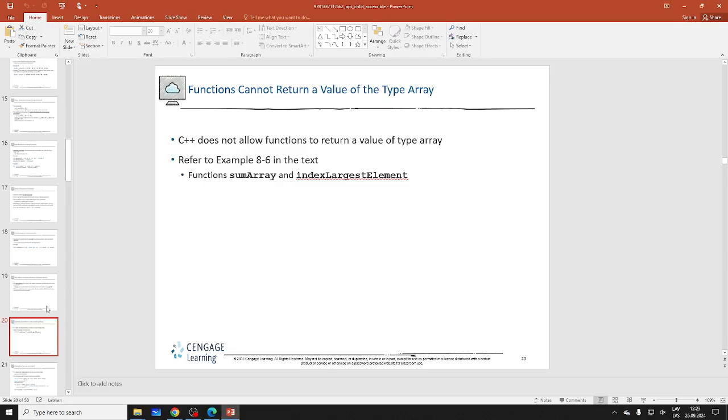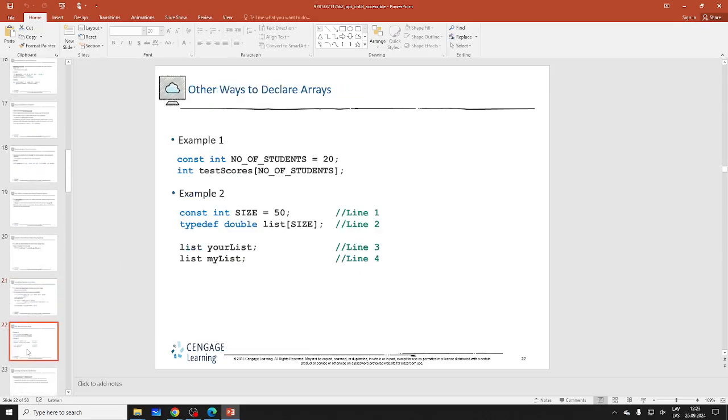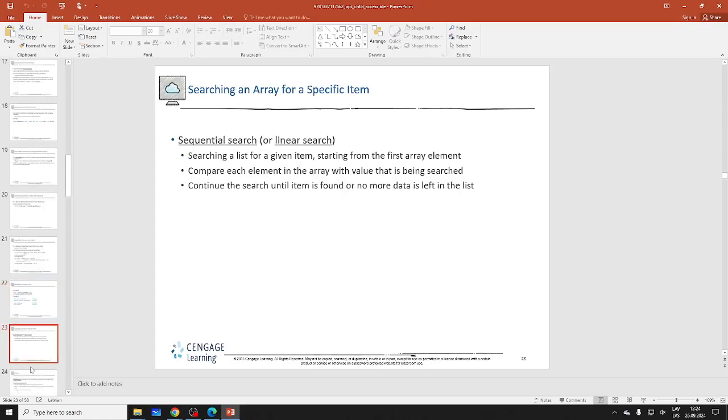I think let's go to C. Yeah, we can use, of course, this. We use the enums, but that's fine. But let's get to C.